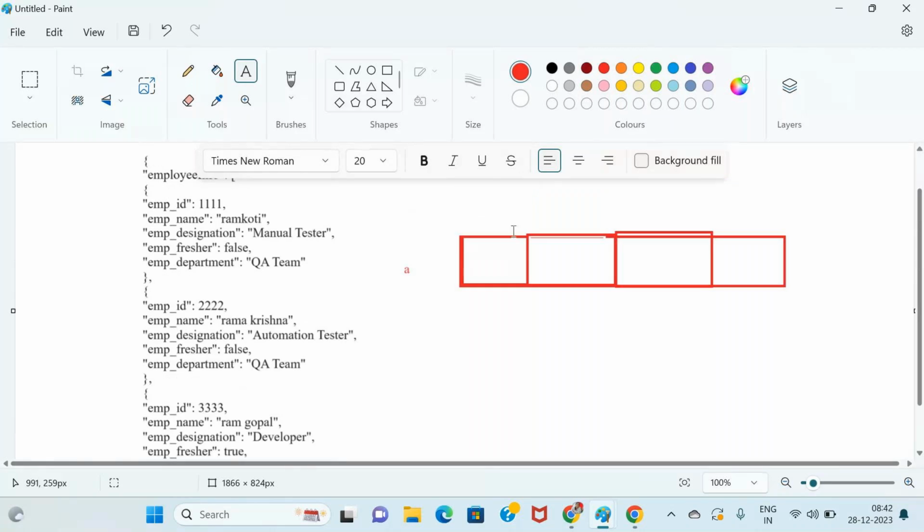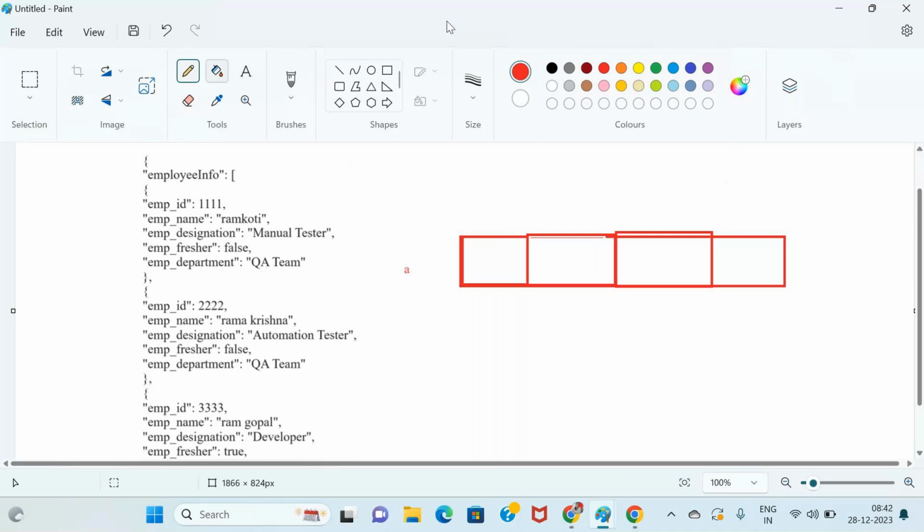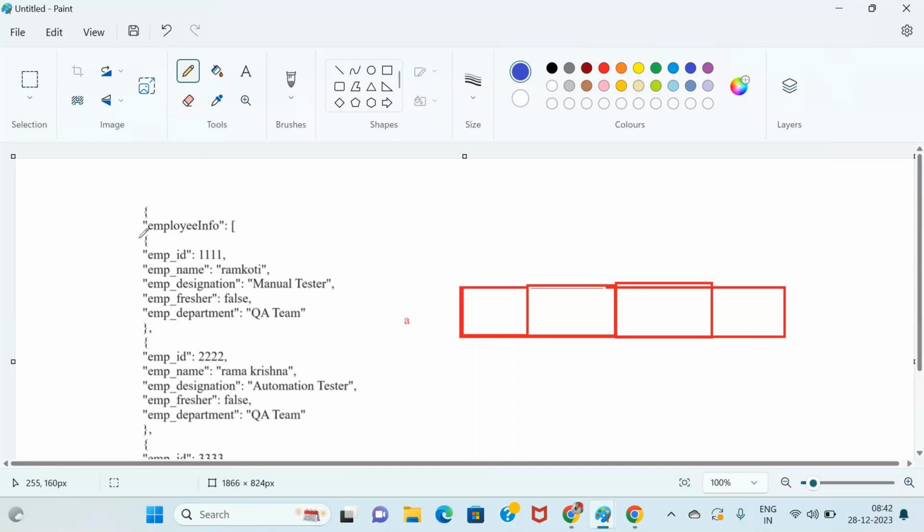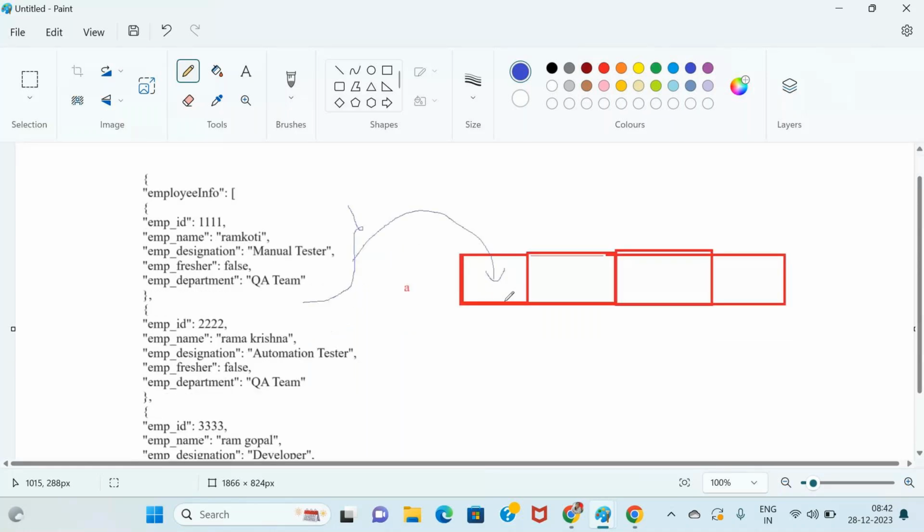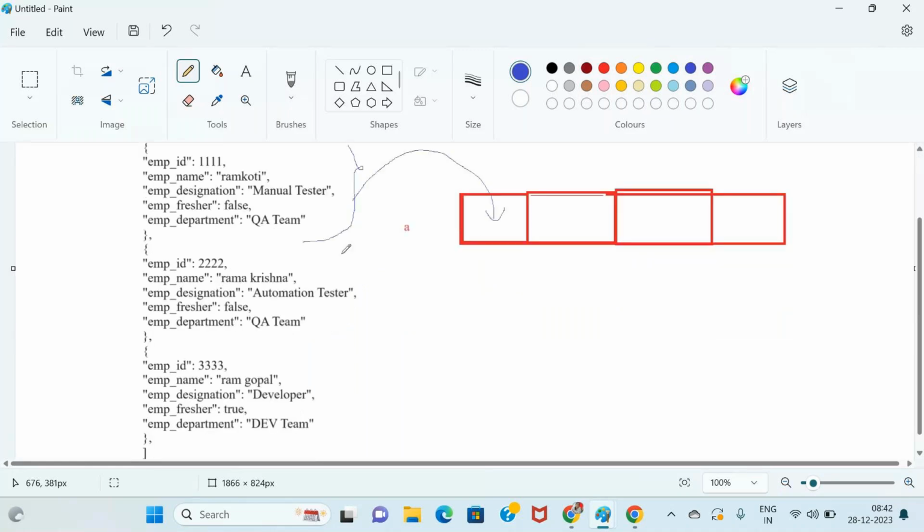I want to keep this entire object information inside the first location. This should go and sit here. And employee ID second, this information has to sit inside the next location. This is how it works internally. It will go and sit, it will go and sit.